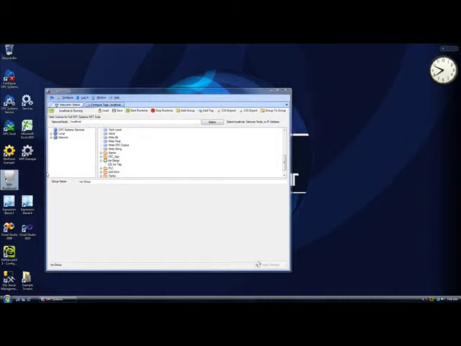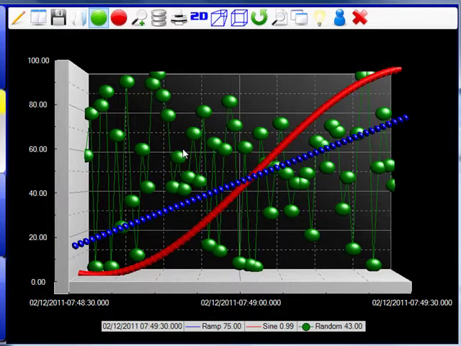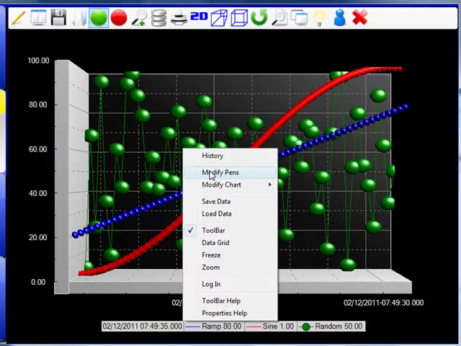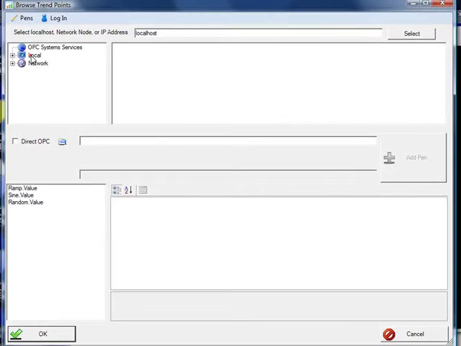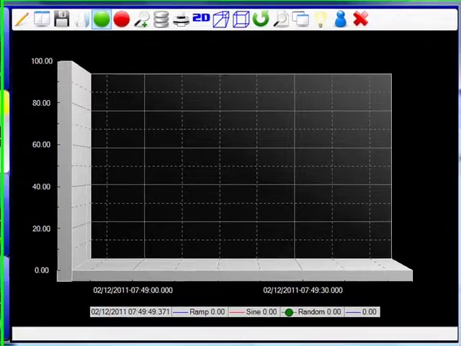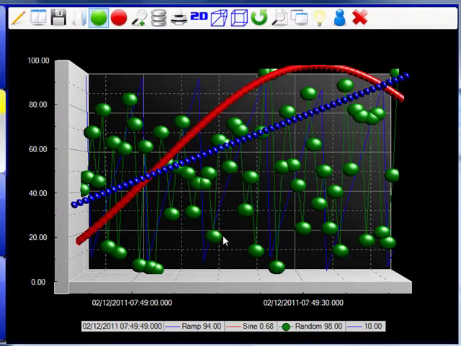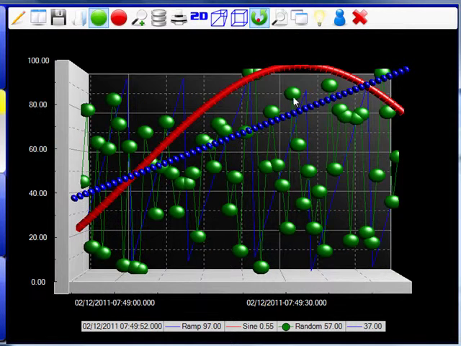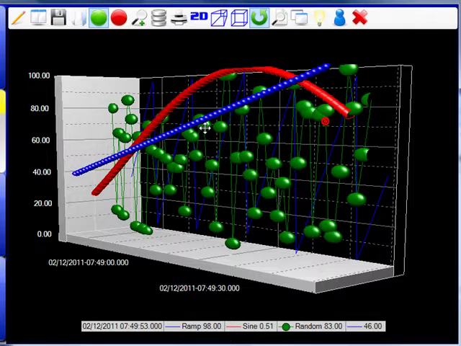I'm going to launch the WPF dashboard example application. And in the trend window, what I'm going to do is modify the pens to add another point to the trend window. I'll select the local service, and here I have the new tag, my group, and my tag. I'll add that to the configuration. And now we are trending that specific point of the ramp signal. We can see that here in the back.